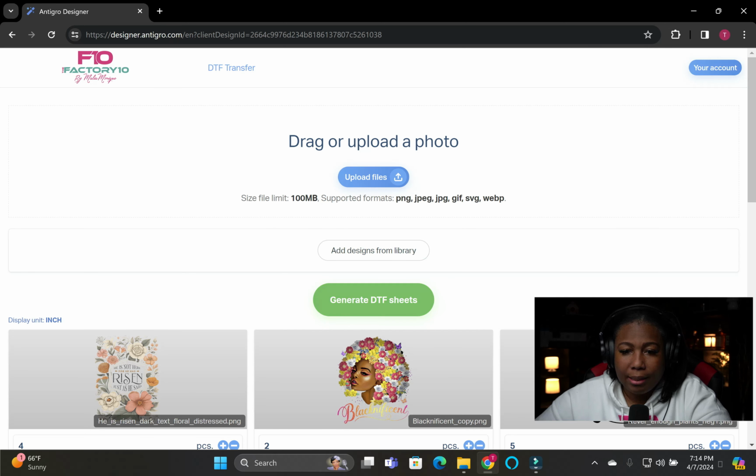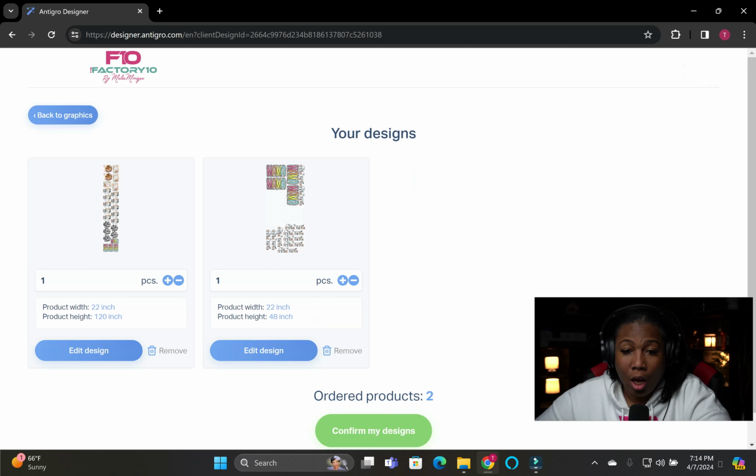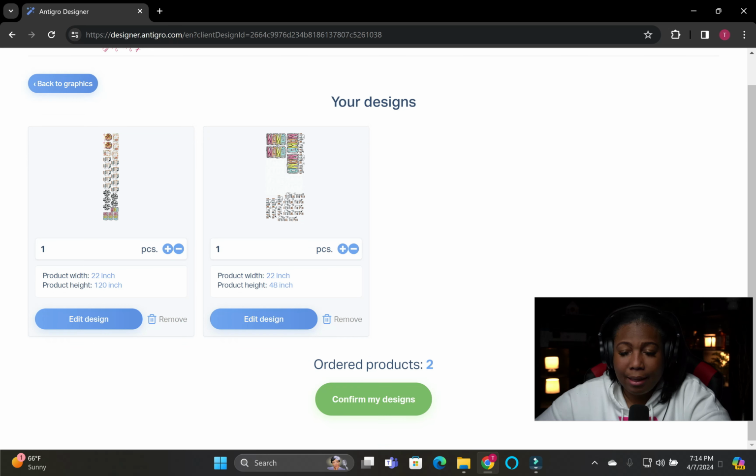All I have to do, guys, is hit generate DTF sheets. Oh my God, look at there. It built my sheets for me. It says I have a 22 by 120 and a 22 by 48 inch. If I was good, I just hit confirm my designs and type in my email address. It's going to drop it in my box.